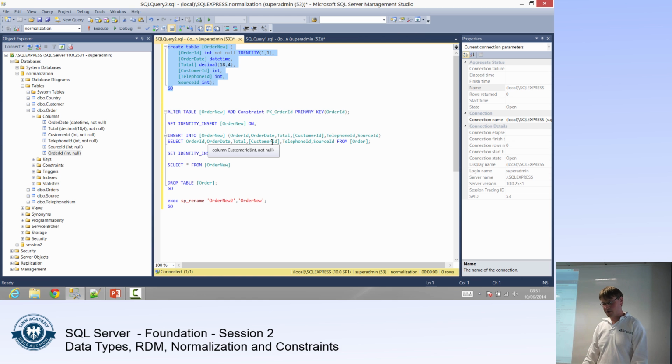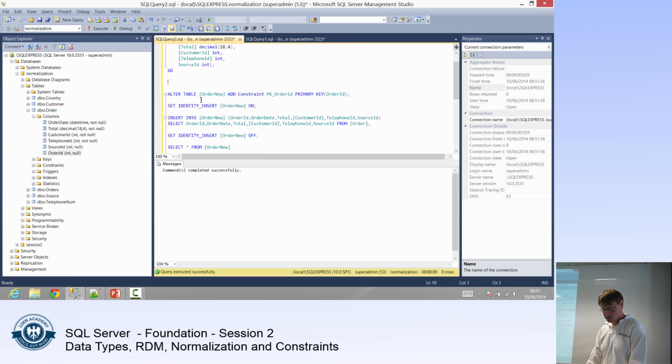First of all, I'm going to create a new table. I'm going to call it order new. And in here, I'm going to define exactly the same structure that I had in order table, but with one exception. Order ID I'm going to have as identity 1 by 1, meaning that I'm going to have the identity field starting from number 1 and incrementing by 1 every time I insert new data. So creating this table.